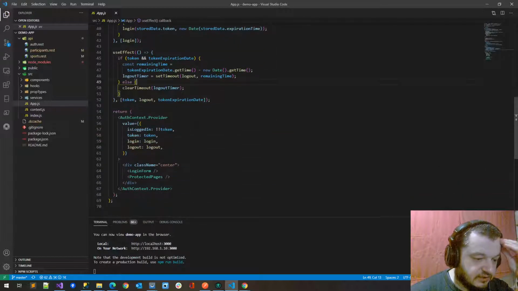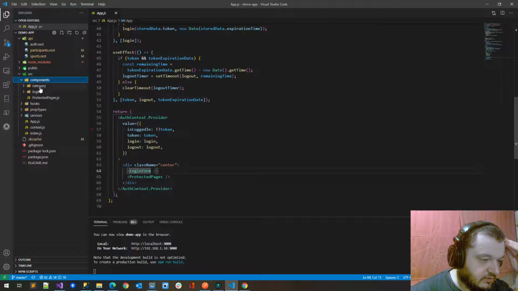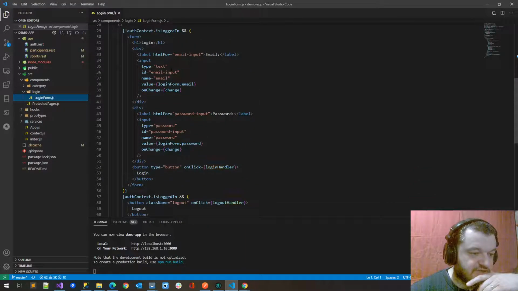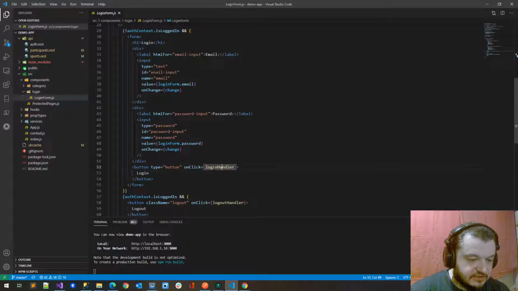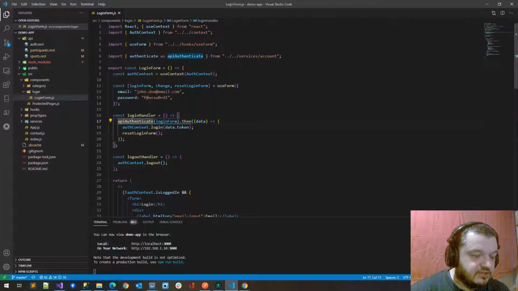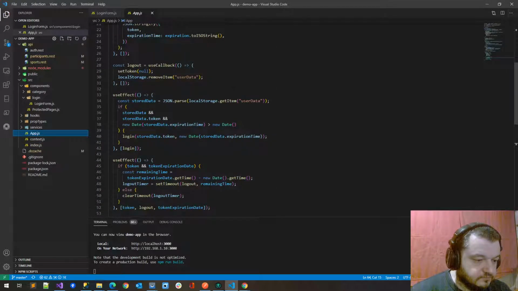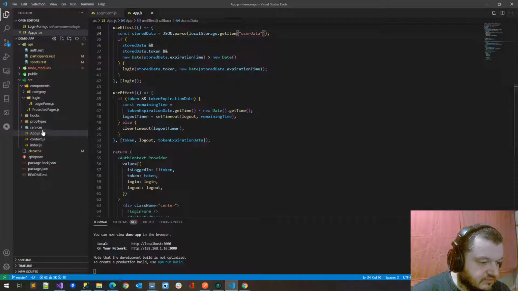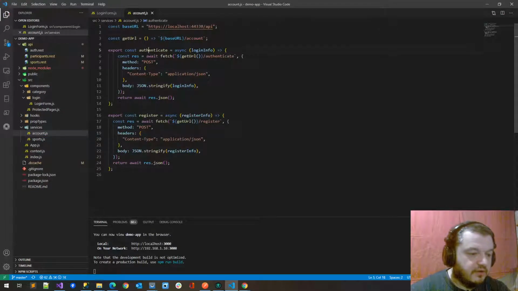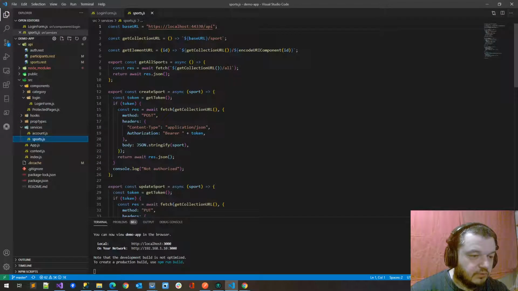For example, let's take a look at how our authentication is done. So here is a login form. Where is our component login? This is our login form. It has username and password. Oh, sorry, email and password. It has a login handler, which then executes our account service API method in order to log in the user and then passes information to the authentication context login function. Let me go right here. Where is it? Here, the login stuff. We have two methods, authenticate and register. The same, we have several methods to work with our sports API.